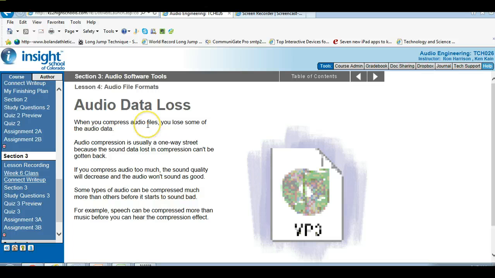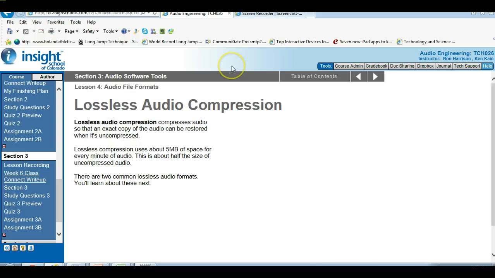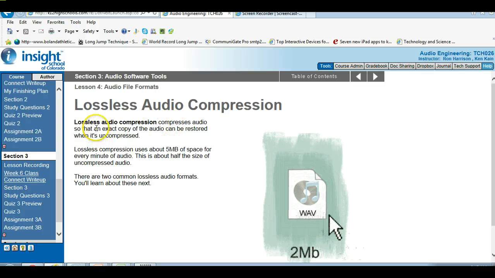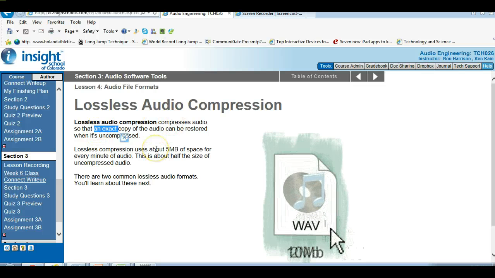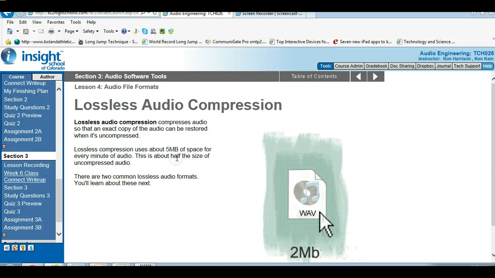You have some data loss, slightly, not a huge deal if you're using proper, good compression software. It's not going to be that huge of a deal. Lossless audio compression. So this is an exact copy, and it's still large. So again, the less loss you have, the larger the file size.